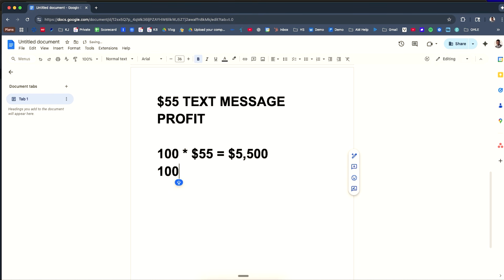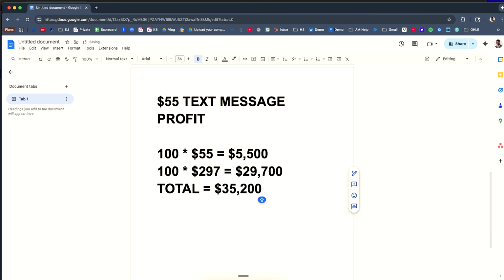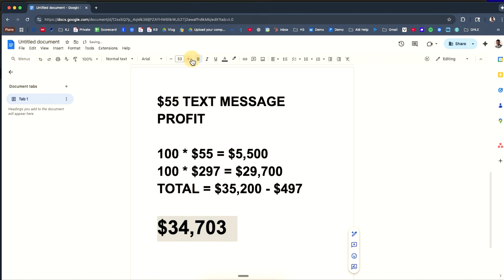Now remember, those 100 accounts are probably going to pay you $297 a month. Well, if we do the math, $297 a month comes out to $29,700. So $29,700 plus $5,500 in text message profit, that is a total of $35,200 that you're making. Because what does it cost for you to run a HighLevel business? $497. That's it. So you take this $35,200, you minus your HighLevel cost, $497, and now your net profit is $34,703.